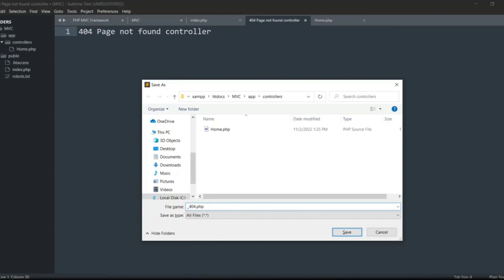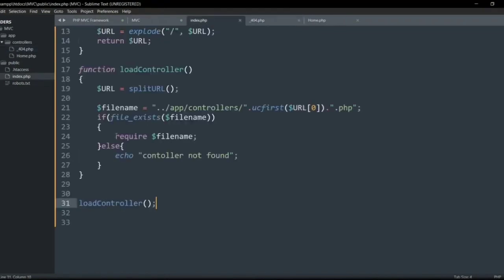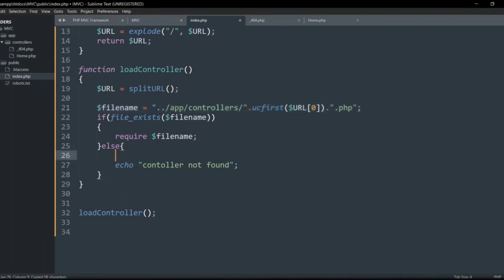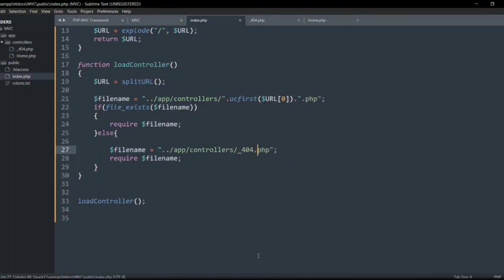So let's start with an underscore because we can use that. So say underscore 404, just because class names are picky. Let's save that. So what I'll do here is in the index, when we don't find this, we're going to create another path here that we will load and then require that file right here. Okay, now instead of all this, we're just going to look for the underscore 404.php file instead and load that.